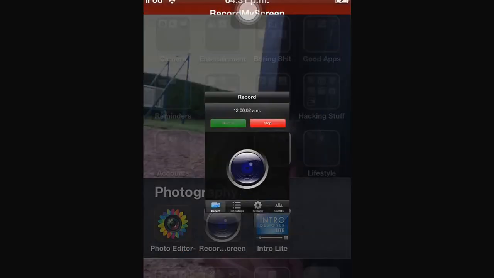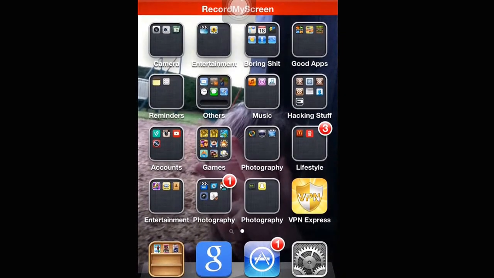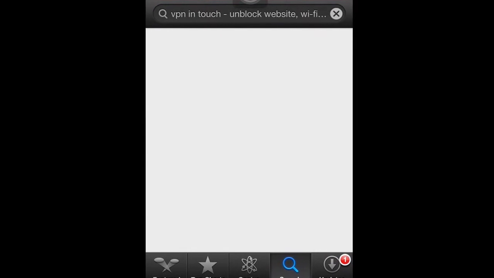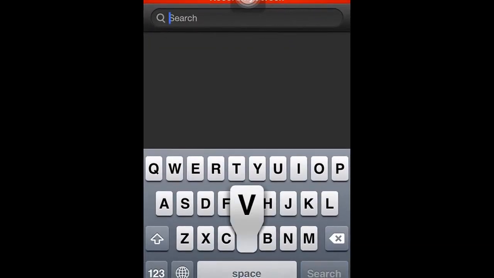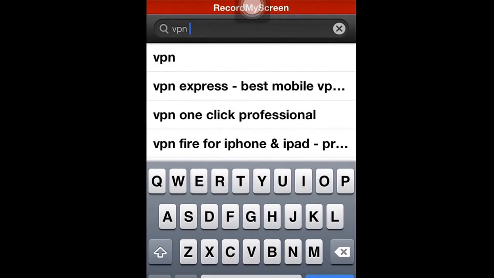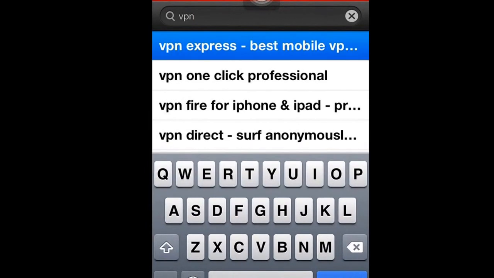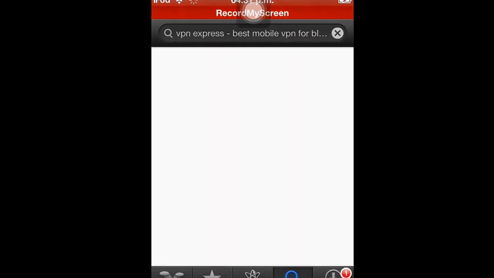So today I'm going to show you how to get a VPN, and it is as easy as this. So basically what you're going to do first is go into the App Store, and what I do is I just went in VPN, and I have Express, best mobile VPN. I'm not bothered reading that anyway for you, because you'll find out if you're getting it. So just VPN Express, that's what you're going to put in.